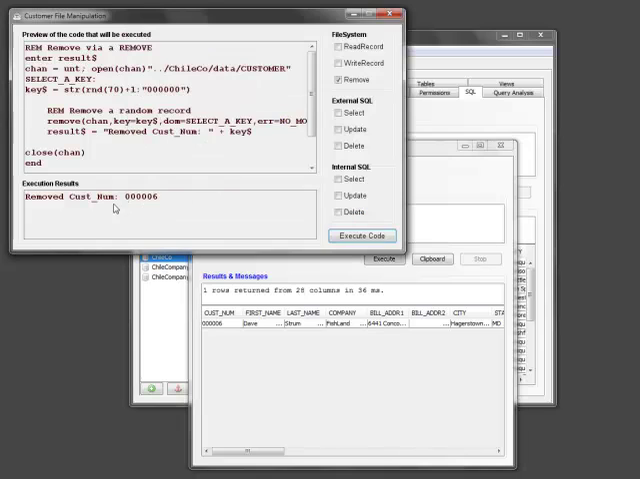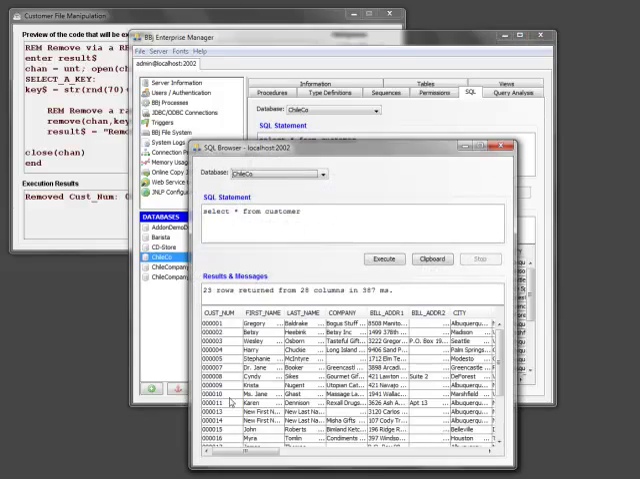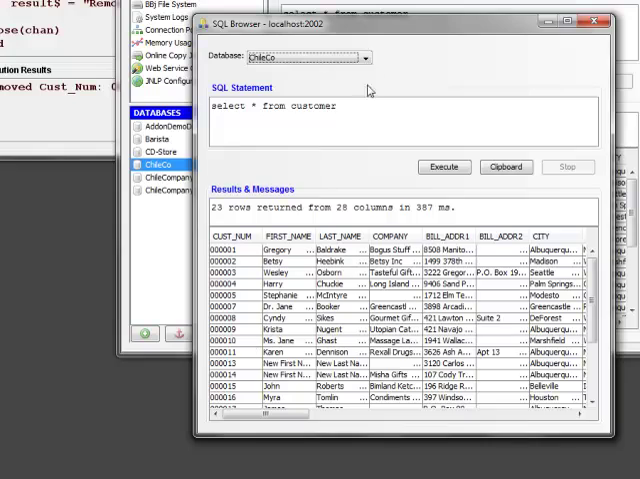We can go through the exercise one more time, remove one more user. This time we've removed customer number 12. So when I do a select star from customer, customer number 12 is no longer in the list.